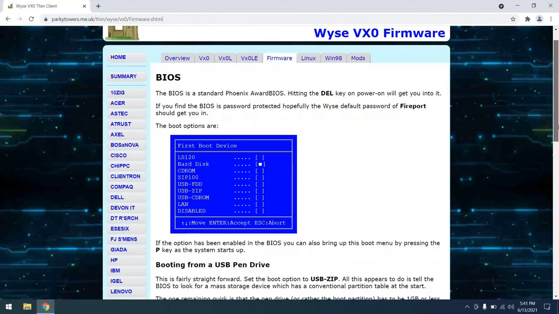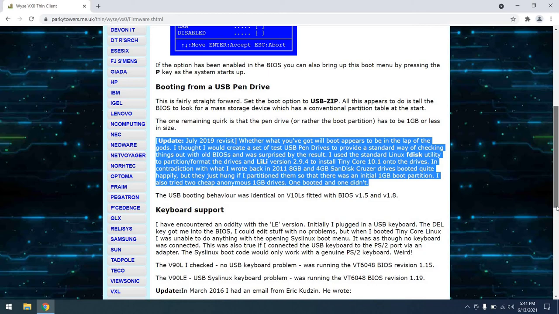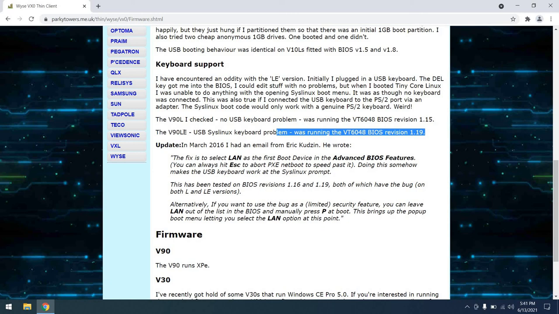Second of all, this machine has a very buggy BIOS. If we head over to the parkytowers.me website, you can read more about it. But basically, this machine has issues booting from USB thumb drives and other USB issues, as you can see here. I won't go into detail. You can certainly read up on it for your particular use case, but it's just something to be aware of. As long as you can get Windows 98 SE installed, you will be fine. But if you try to do other things with this machine, I just wanted you to be aware of that.